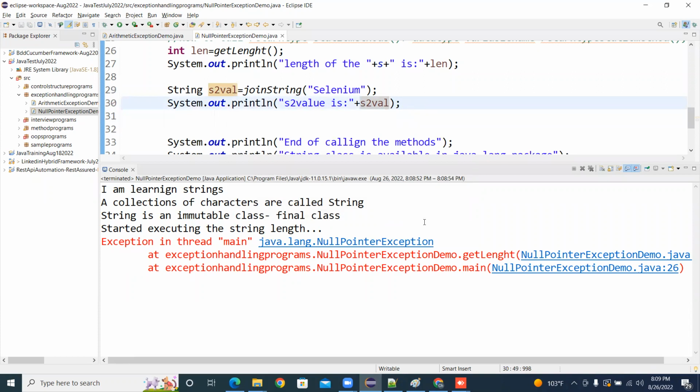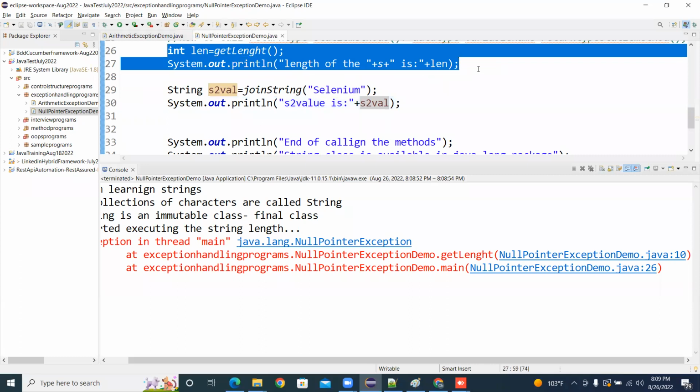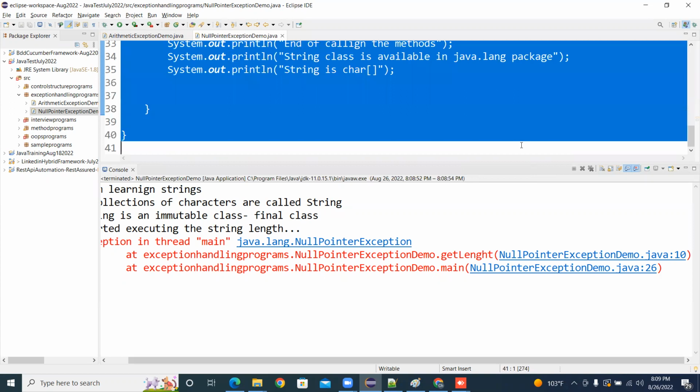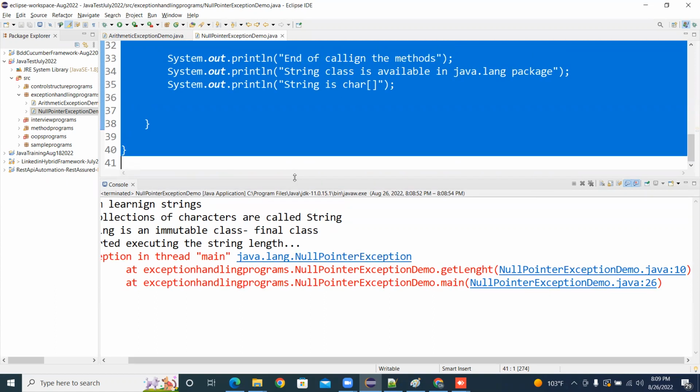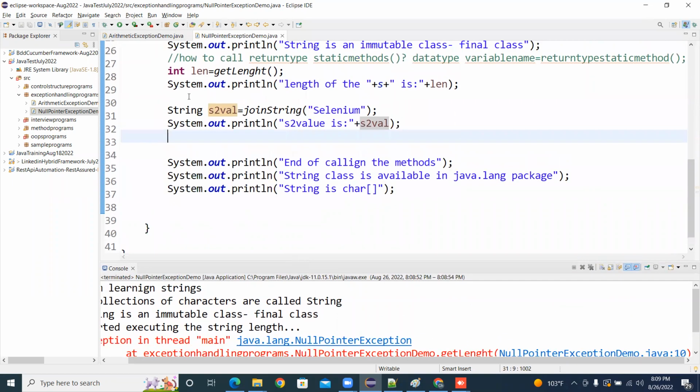The code is not executed. Same, the 26th line, you are getting the error. After this line, the code is not moving at all. These lines are not executed at all. Why didn't they execute? Because this exception occurred. I told you in the beginning, it will terminate the program. It's terminating. But how can you handle this?